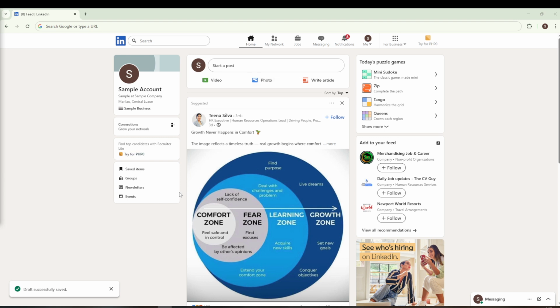Whenever you begin writing a post and decide to take a pause without finalizing it, LinkedIn automatically steps in to save your work as a draft. This feature is a lifesaver, particularly if you're interrupted or need more time to refine your message.